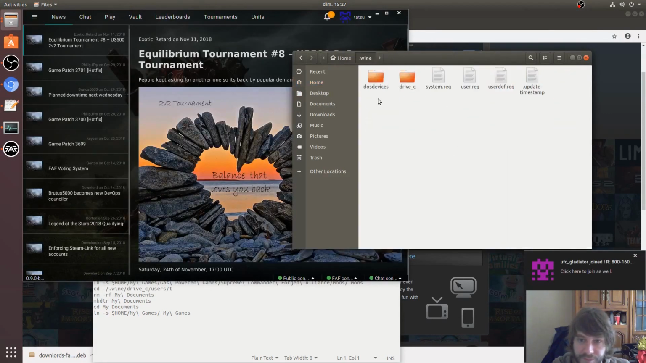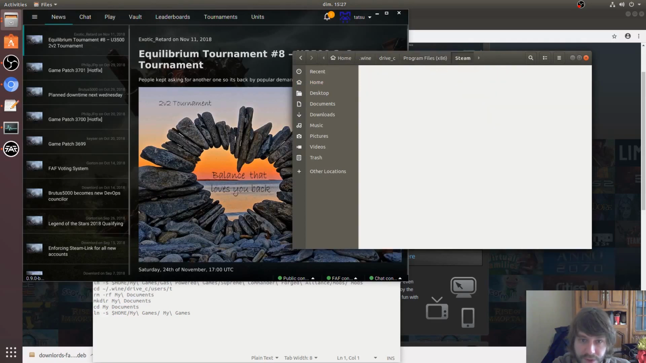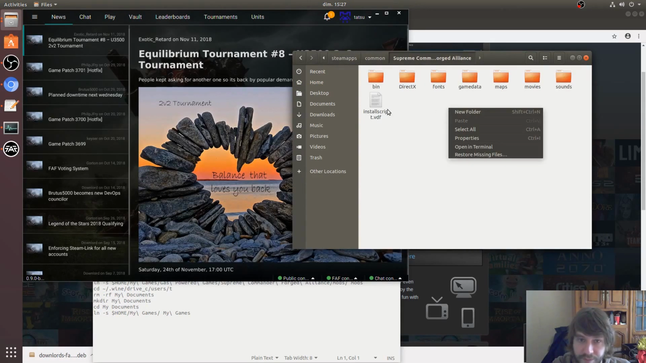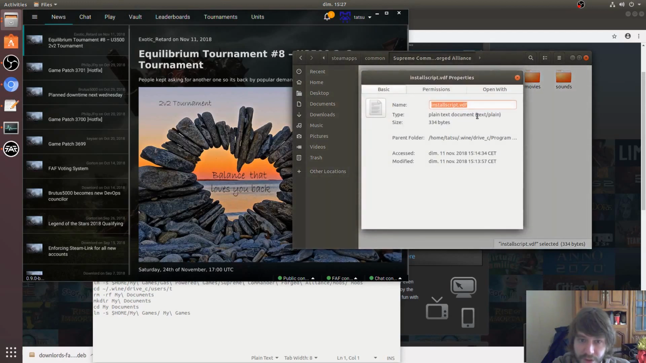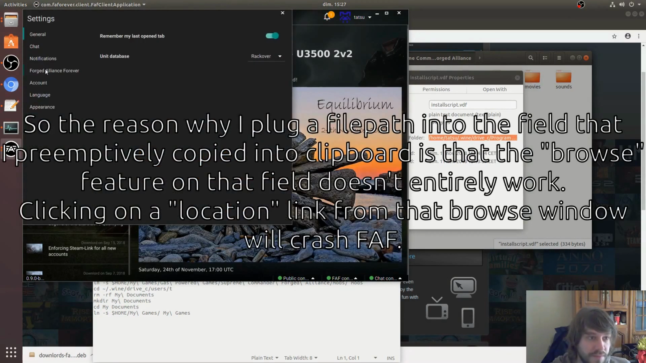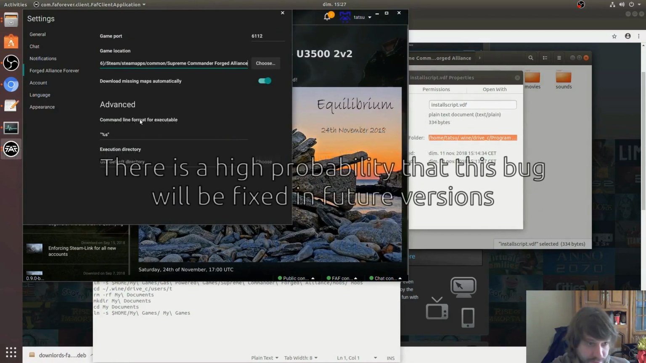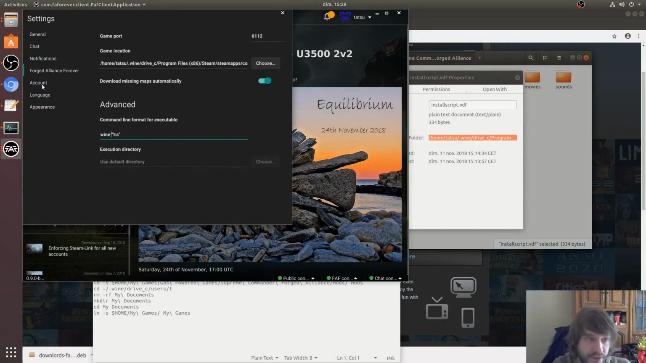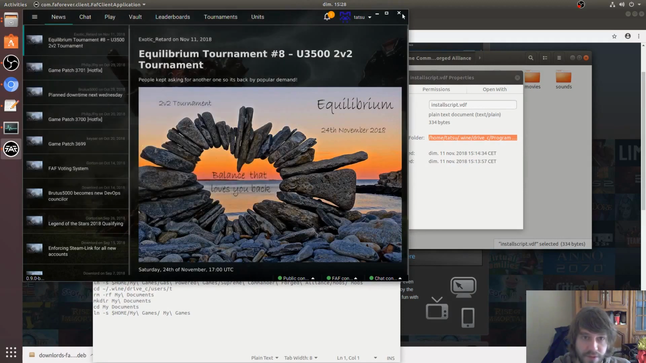Alright, so our directory for Forged Alliance is in steamapps common, and here we are. Let's just take a file here, take its properties, take its file path with the three little dots here, and this way we have the whole thing. Control C, go to settings, go to Forged Alliance Forever, stick that in. Alright, here just add wine and switch tabs. This way it saves the information, and now we're good to go.